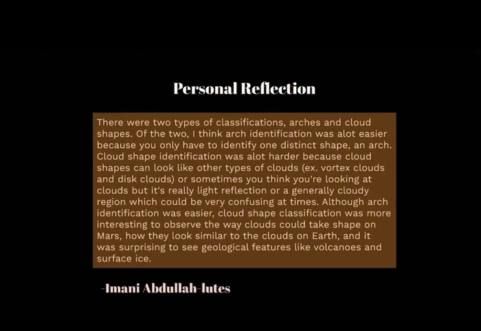There were 2 types of classifications: arches and cloud shapes. Of the 2, I think arch identification was a lot easier because you only have to identify one distinct shape, which is an arch. Cloud shape identification was a lot harder because cloud shapes can look like other types of clouds. For example, vortex clouds and disk clouds. Or sometimes you think you're looking at clouds, but it's really light reflection or just a generally cloudy region, which could be very confusing at times.